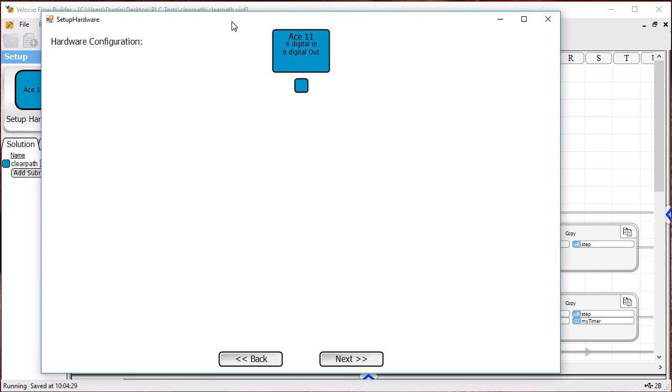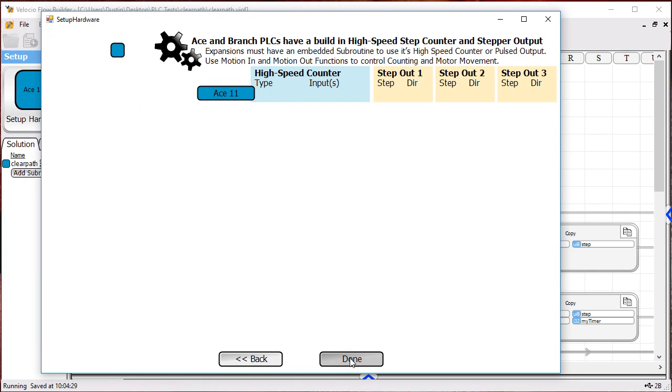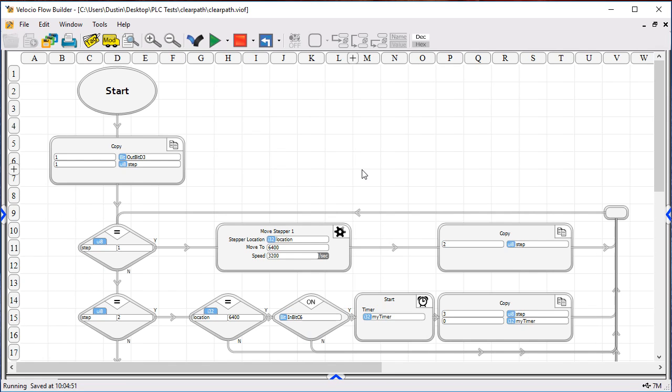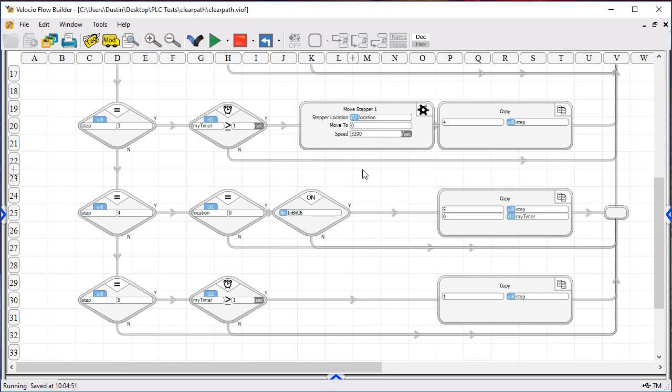When you're setting this up, you're going to be concerned with this screen here. And here you'll see you've got three places where you can define stepper motors you're wanting to control. In our example, we're only concerned with one, and we're defining D1 as a step and D2 as a direction. And I've already written this program, but I'll go through and describe how it works.